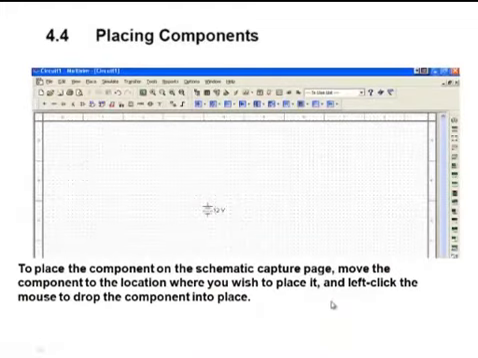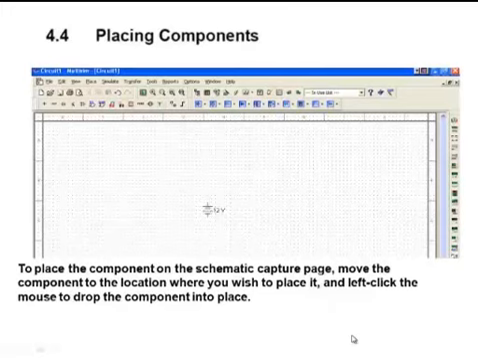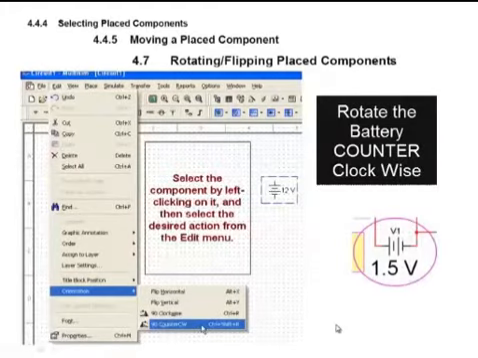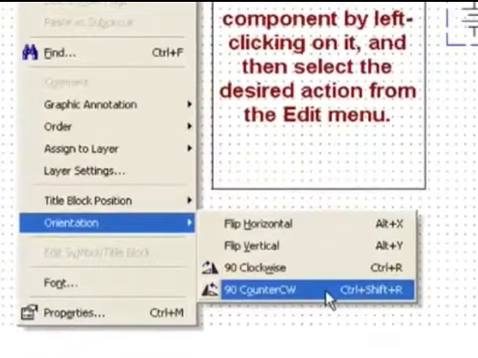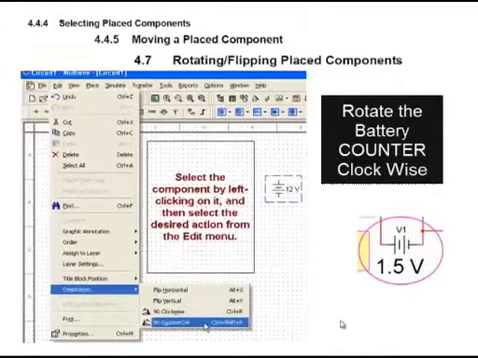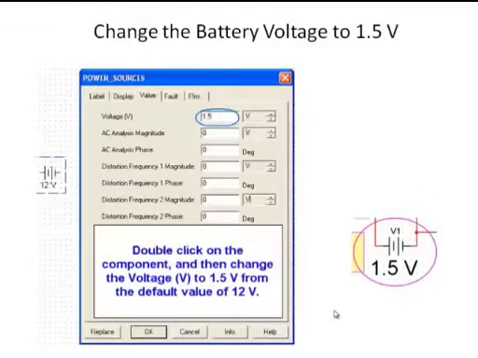We're going to place our components. We'll just place that 12-volt power supply or 12-volt battery someplace on the schematic capture page. And then we're going to rotate it. We have to change the battery voltage because we don't want 12 volts. We only want 1.5 volts. So we're going to double click on that component and change it as illustrated.